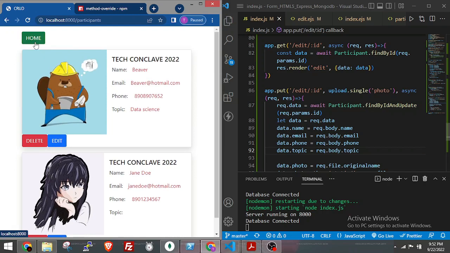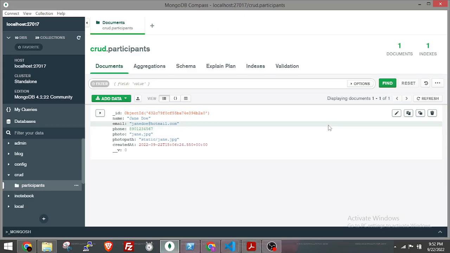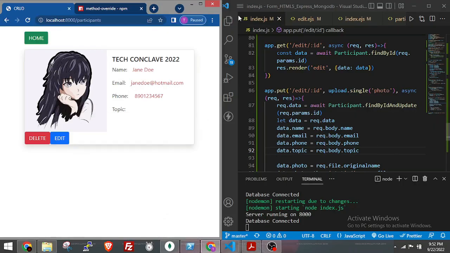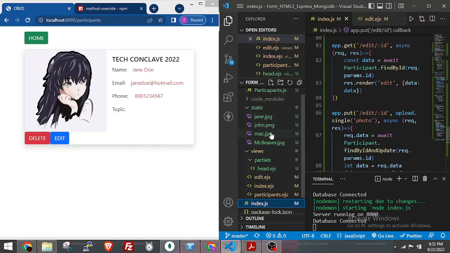So the application is complete and it took longer than I anticipated, but there are certain things that are not exactly working all right. First of all, if I delete this here, it will be deleted. It will also be deleted from the records here, as you can see on the database, but the actual file or the photo still remains on the static page. It's not being deleted. And there is a command in NodeJS, fs.unlink. It can be used to delete the file.